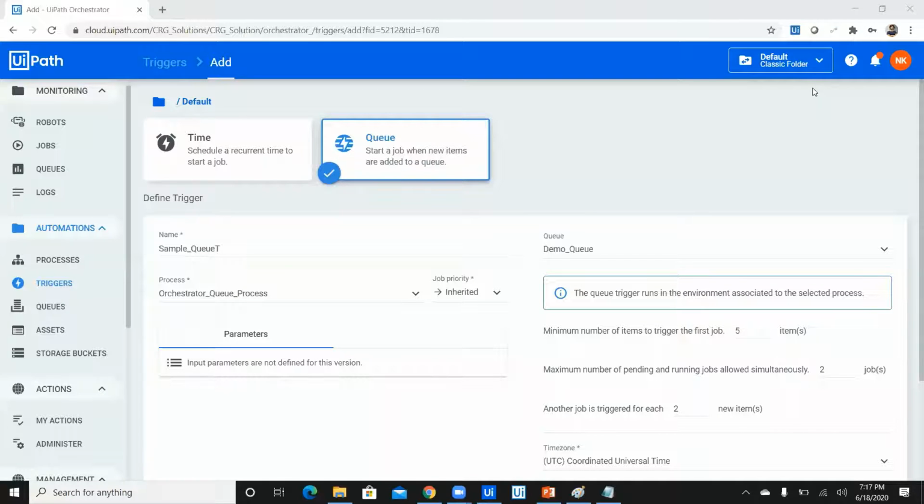Now, if you look at the second part, it says maximum number of pending and running jobs allowed simultaneously. Now, my 2 jobs are already running simultaneously. If I have a third job coming in, wherein I have got another 10 transactions to process, the queue trigger will not push it to the jobs, because the second condition of maximum number of pending and running jobs is still in effect. Now, the moment one of the jobs is finished, the third job gets triggered.